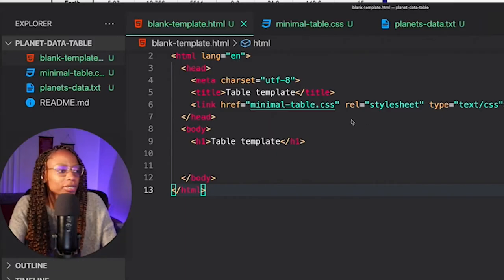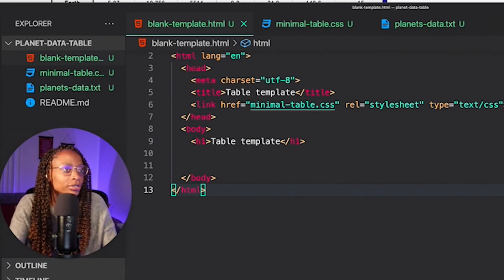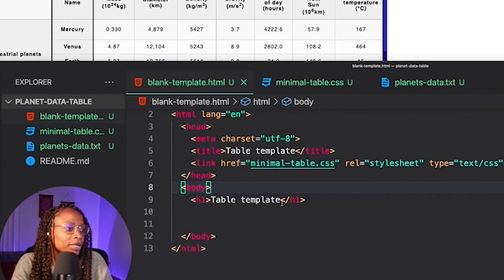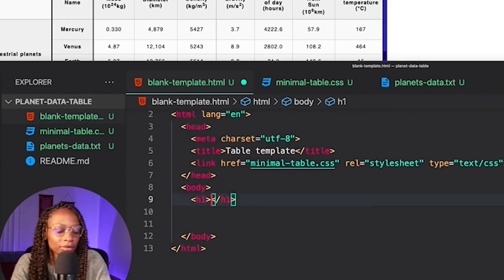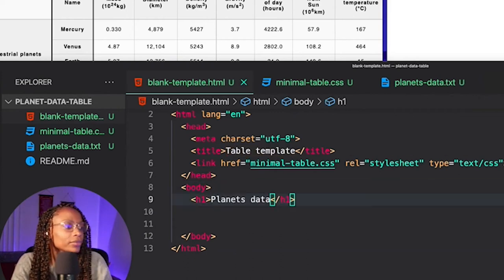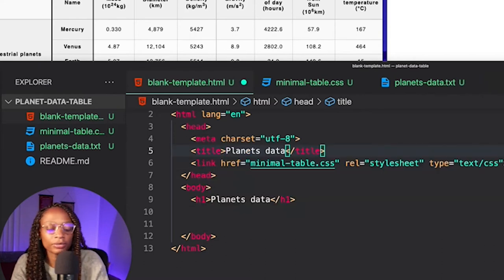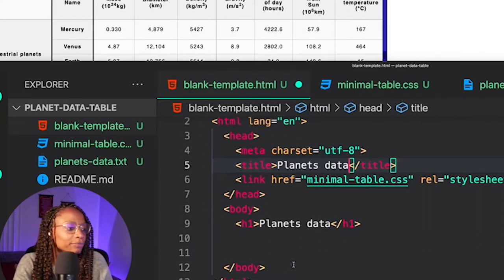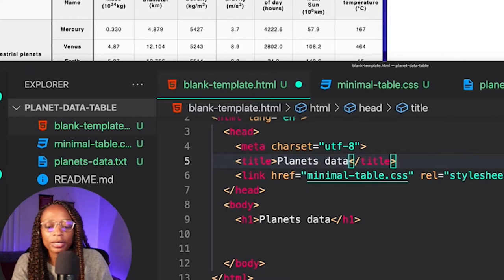Okay, the simplest thing to do would be to go ahead and change the header, the H1, to planets data, since that would make sense to do. So I'm going to do that. So there we have it. And I'll also change the title as well, because it looks like the title up here, they got that changed as well to planets data. Can you guys see that? I'm not going to actually know that until I upload the video, but I'll make it bigger just in case.